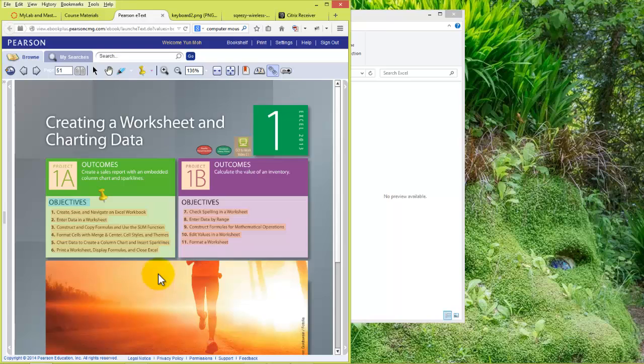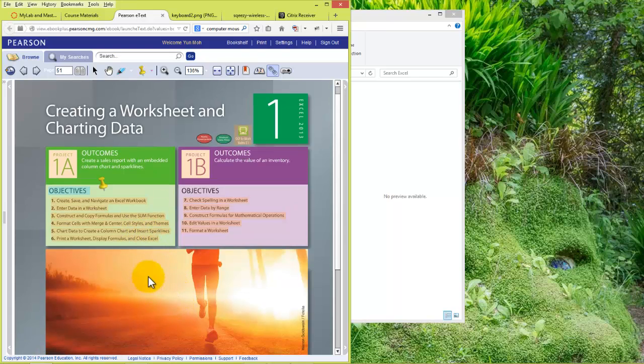Okay, so this is the first page. Chapter 1 has two sections. They call them projects, 1A and 1B. 1A has green tabs, and 1B has purple tabs. Then we have the end of chapter assignments. They call them projects C, D, E, F, G, and so on. But the main part is 1A and 1B. Okay, so let's go ahead and click on the next page.